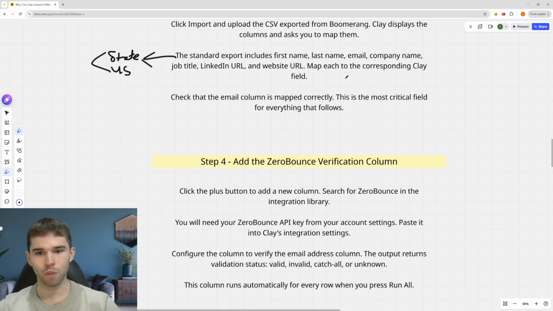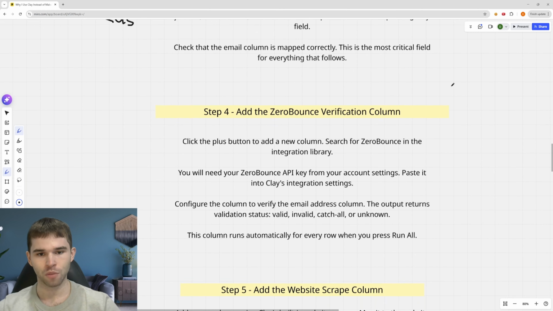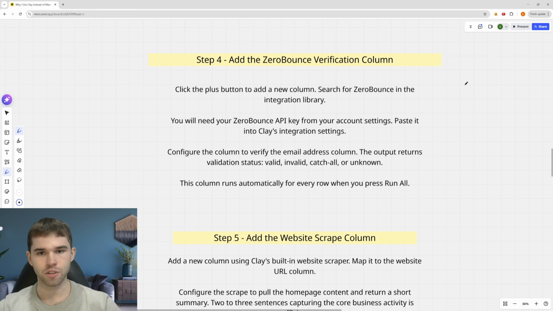Now, check the email column is mapped correctly. Now, this is the most critical field for everything that follows below. Then you want to add the ZeroBounce verification column. Just click plus and add a new column next to it. Just search for ZeroBounce in the integration library and you'll map it.